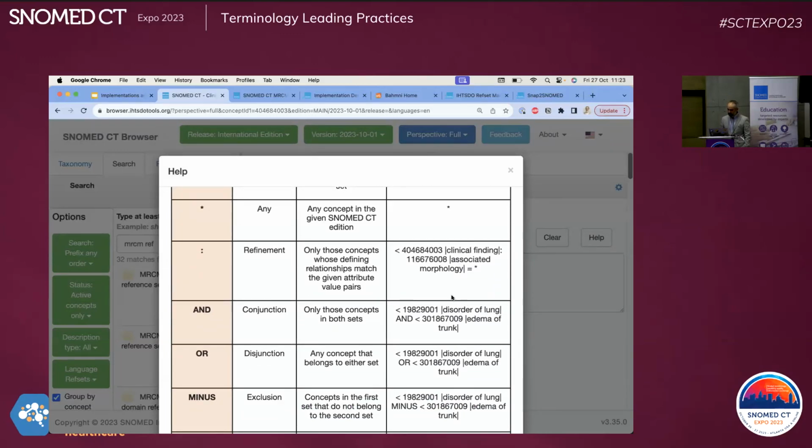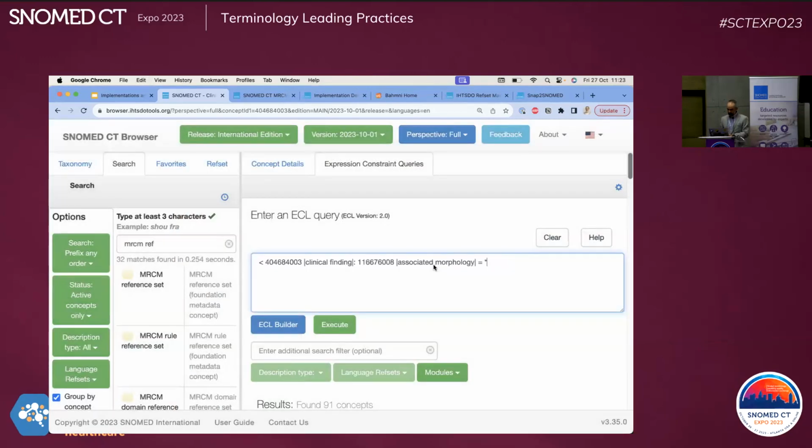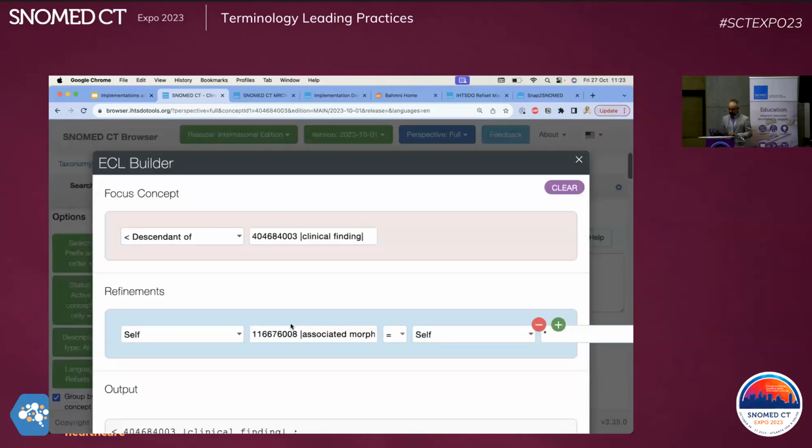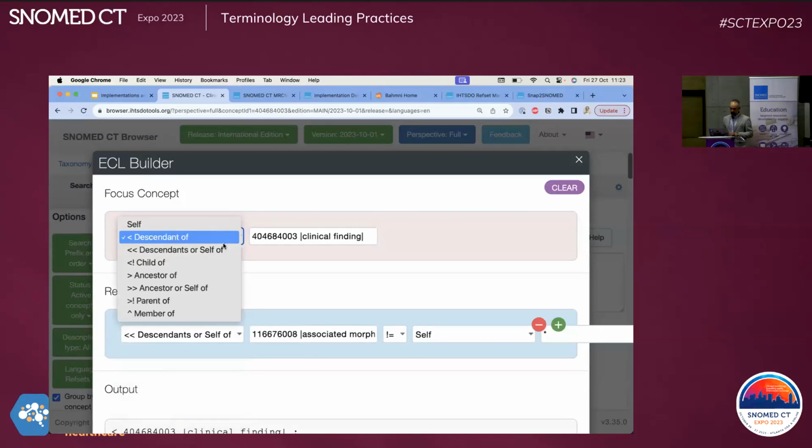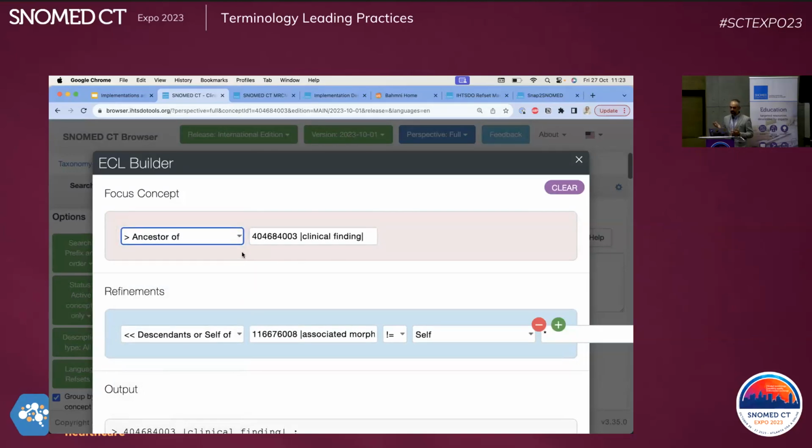Let's take an example. Let's take this one: clinical finding associated with any type of associated morphology. So I can copy some of these examples and paste them into the browser, and then we can click the builder and it populates the form. So it's a nice way to describe what the thing is as well. I'm saying it's a descendant of clinical finding. It's got an associated morphology which is equal to star. And we can change the operators. We can say not equal to star, or give me the descendants or self of this, or give me the ancestors of clinical finding. There won't be any, there's only the root node, but for a different concept.